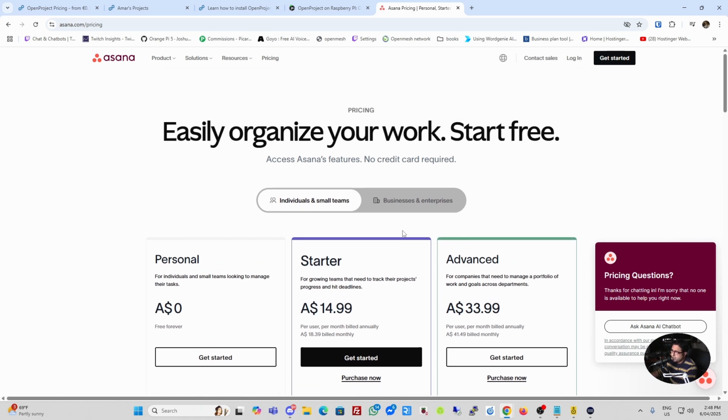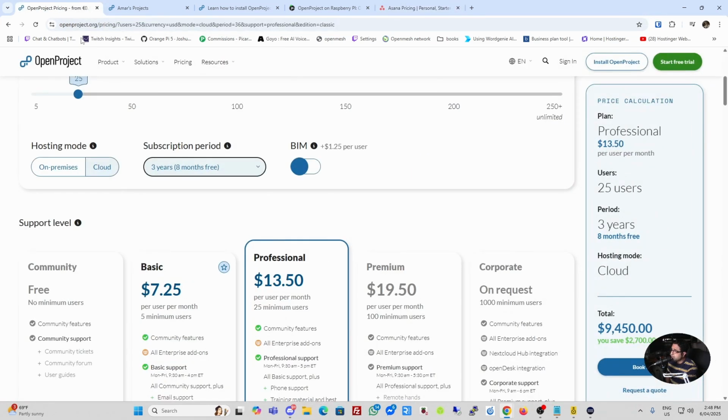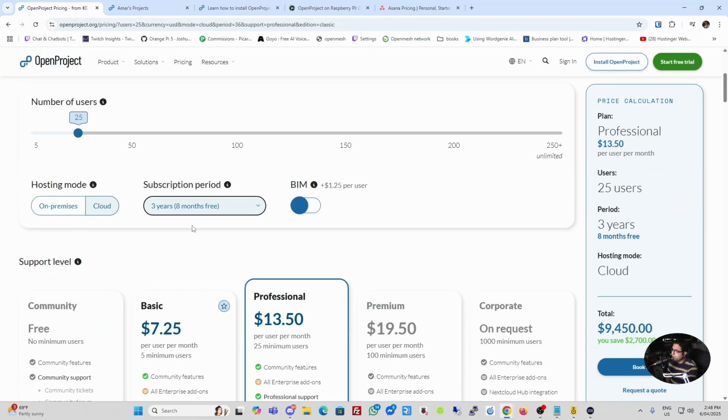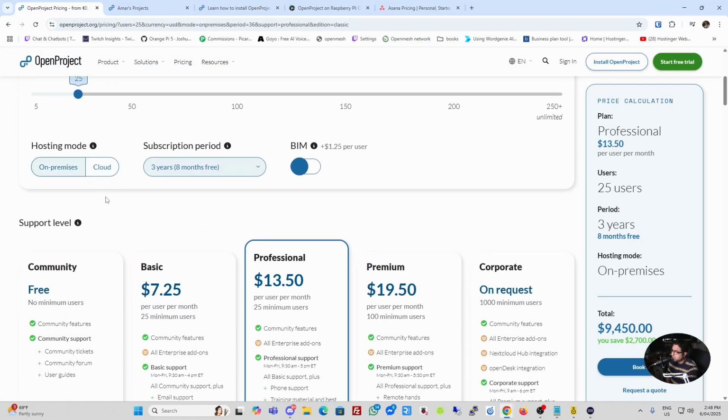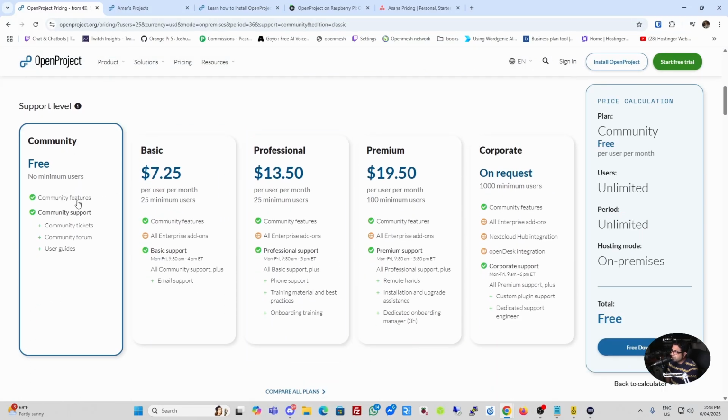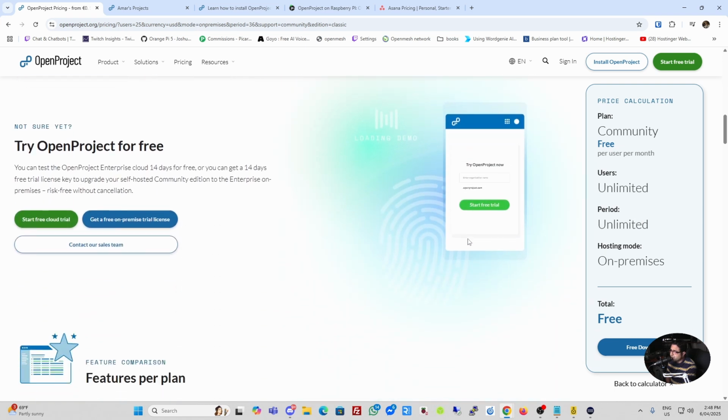So I wanted something I could self-host, and that's why I decided to go with Open Project. With Open Project, you can go with on-premise hosting, and that is completely free. It's a totally free option that you can install on your own system, and there are a number of different ways to install it. Unlimited users, unlimited period of time, and so on. So that's what I decided to do.